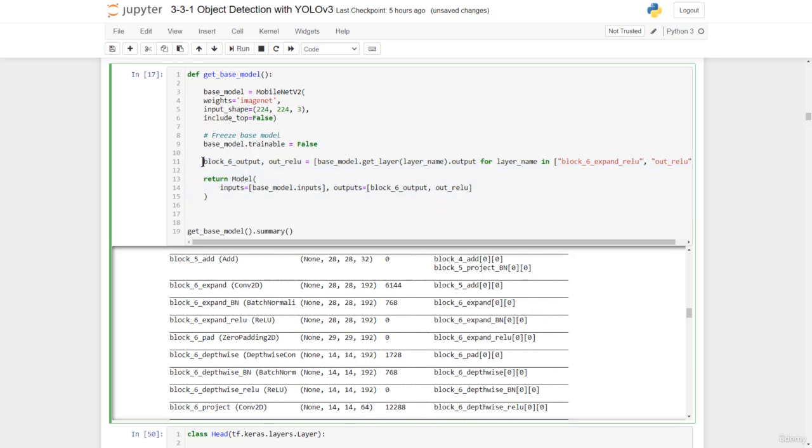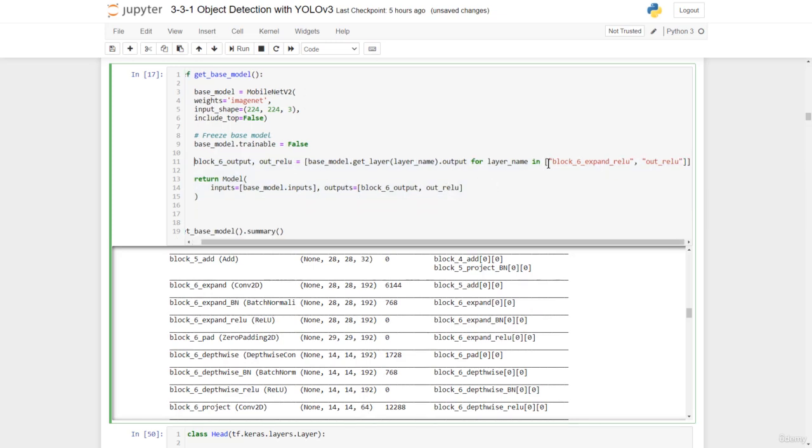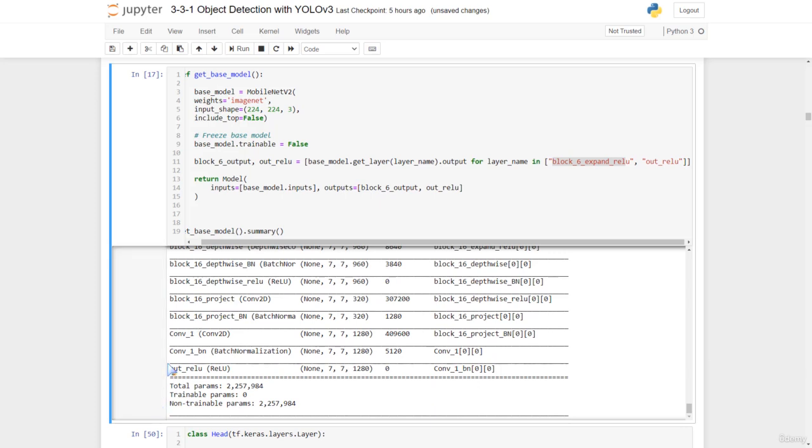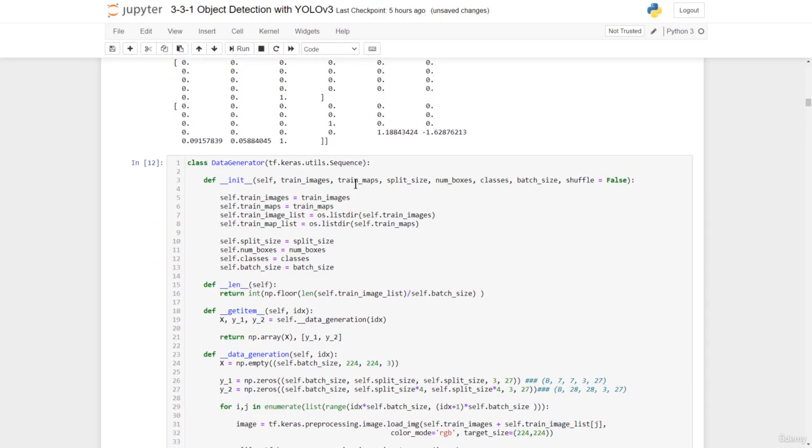We're normally returning this base model. Now notice that we're going to have this block 6 expand relu, that's gotten from this right here, and then we have the out relu, that's gotten from this, and then we pass it into these 2 variables, block 6 output, out relu. We have the outputs, block 6 output, and then out relu, similar to what we had here.